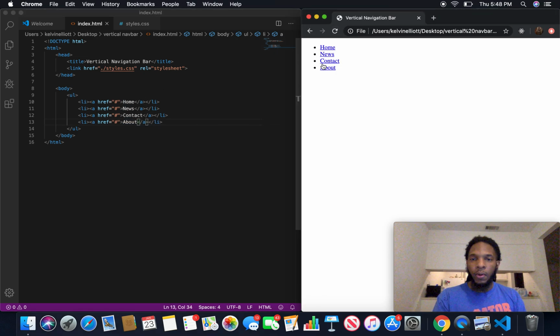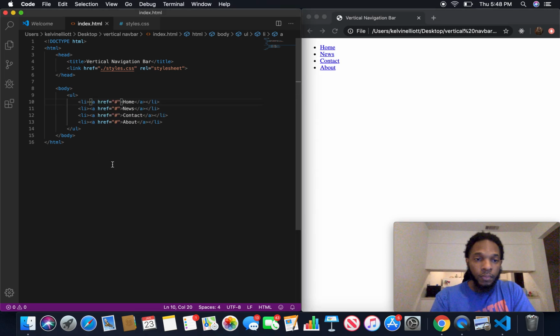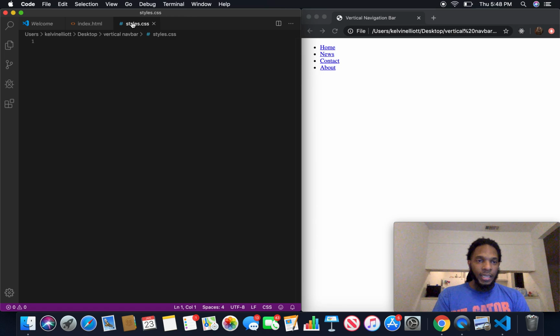So obviously it's working. We built an unordered list with the list items with the different links. I'm going to add a class on the home. I'm going to call it active. And that's it for the HTML. We're going on to the CSS.